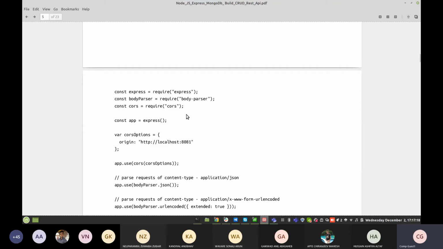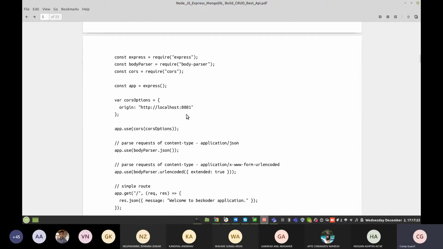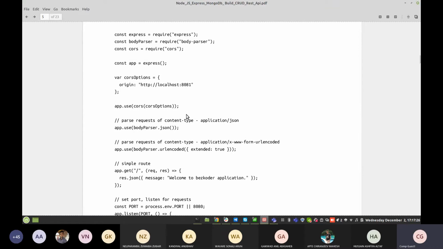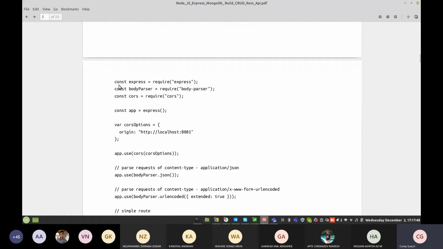Now what things do we need to add? This is the code that we require. First we import the required modules: Express, body-parser and cors. Then we create an instance of that Express module. We have copy-pasted this file, and then I will explain each statement and what the code does.